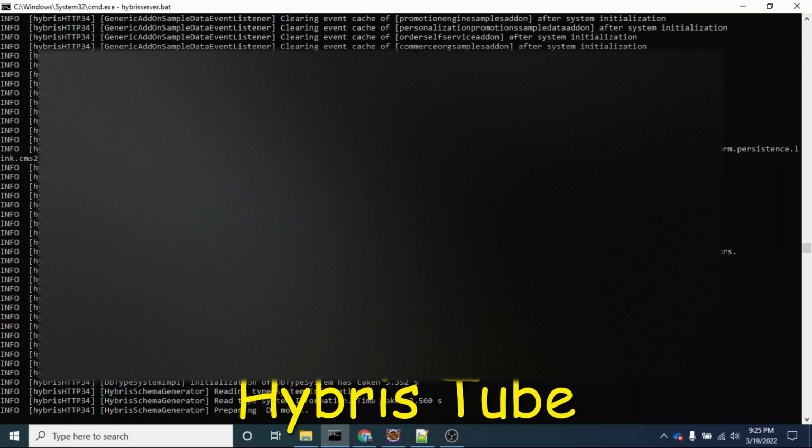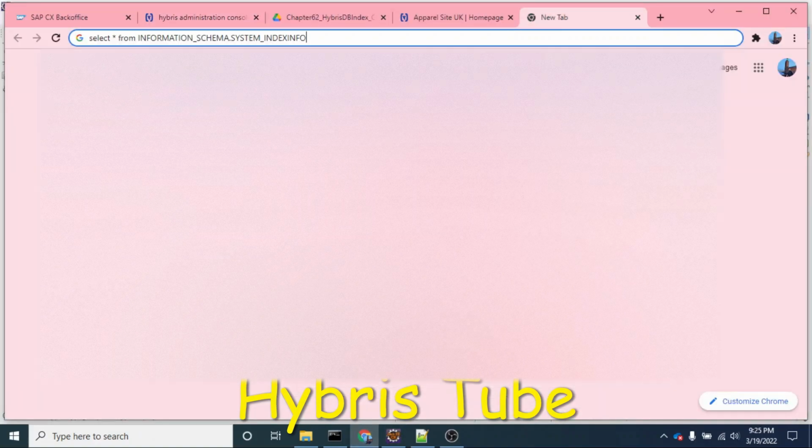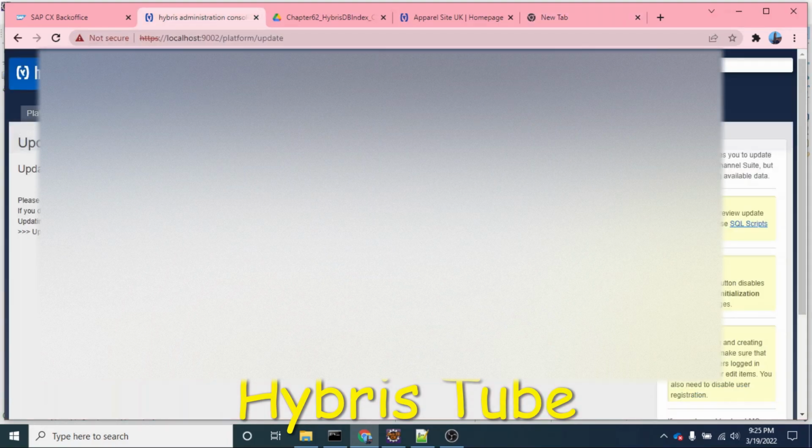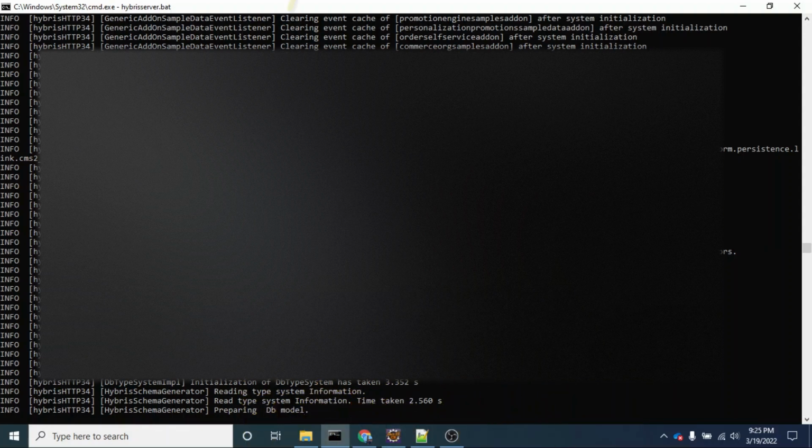Once the system update finishes, you will see that a new table with the name Hybris Tube Index Testers will get created, plus one index will get created in the table system underscore index info. So let's wait for this system update to finish, then we will do the verification of how the indexes and my table will look.